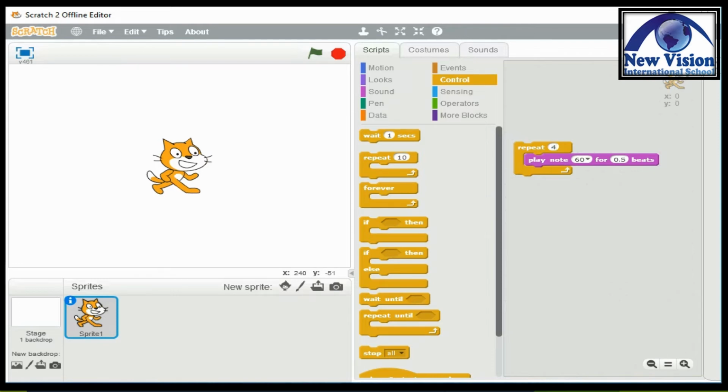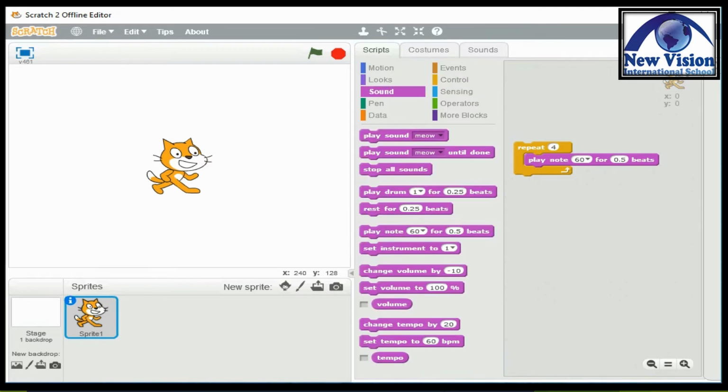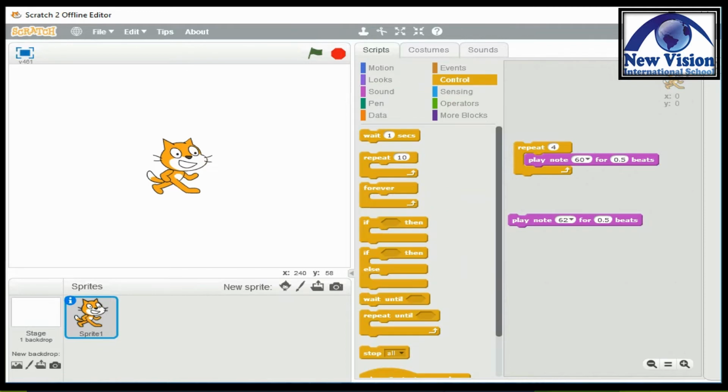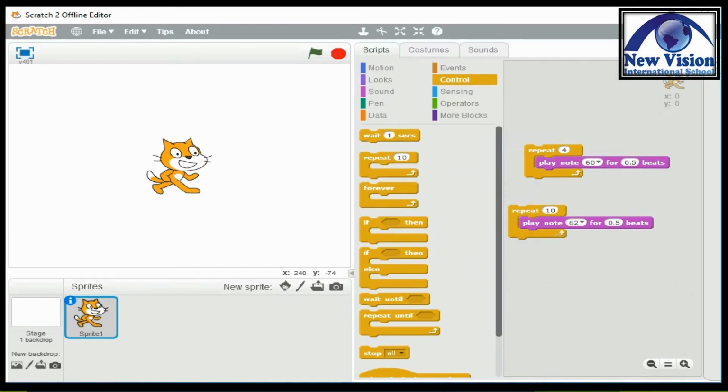Okay. Next, we have play note 62 for 0.5 beats. So we will go to sound once again. We're just going to change the play note into 62. And then we will go to control. So how many times are we going to repeat this? We will repeat this twice.